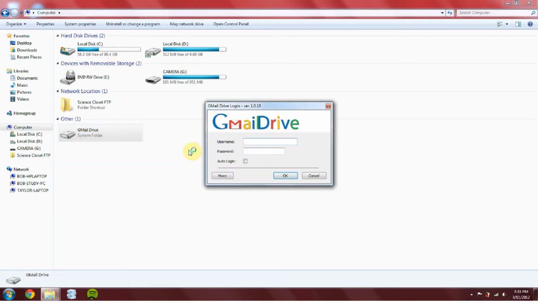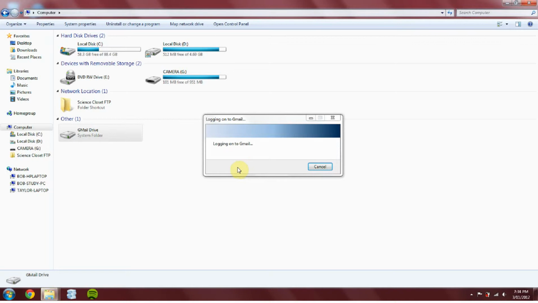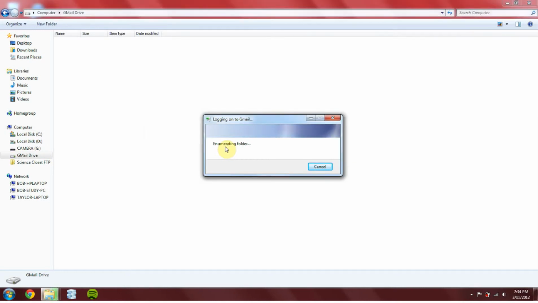So if we try to open it, it's going to ask us for our username and password. And the username is what you type before you type at gmail.com. So in this case, it's going to be developervideos123. Obviously, I'm not going to tell you my password. Oh, shoot. And I'm going to choose it to auto login and click OK. Now it's going to say it's logging on to Gmail. And we'll wait for this to load.